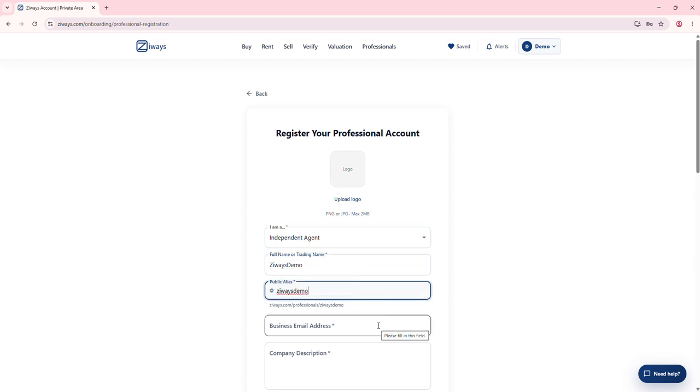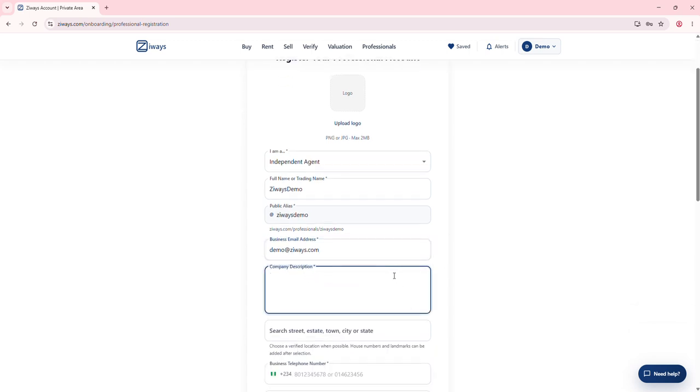And then I'm going to enter in a business email address. So for this purpose, I'm going to call it again demo@ziways.com. I want you to note that you don't necessarily have to use the same email that you registered with for your business email. The one that you registered with is just for you to log in. The one for your business email address is where customers would message you. So if someone wants to make an inquiry concerning your property and you're a registered business, they will message you from here using your business email address. So we're going to put a company description.